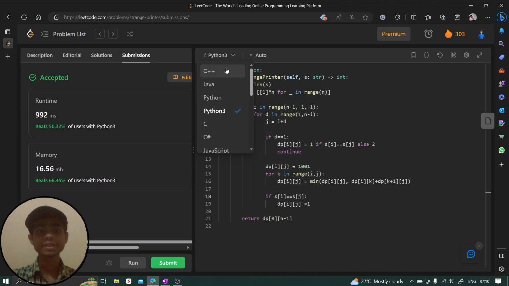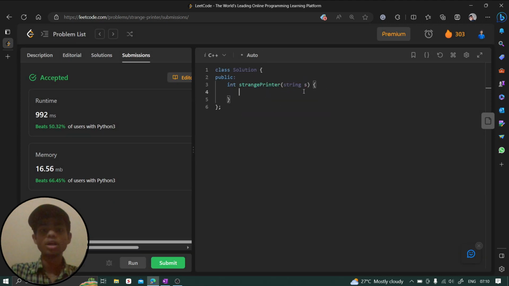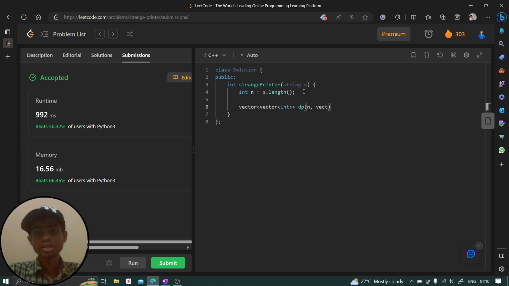Now let's move to the C++ and quickly implement there as well. First of all, let's calculate the length as s.length. After that, we are going to make a matrix, a vector of vector of int, named dp, and size is going to be n, and for each row there's going to be n columns. So vector of int n and default value I'm going to put 1.